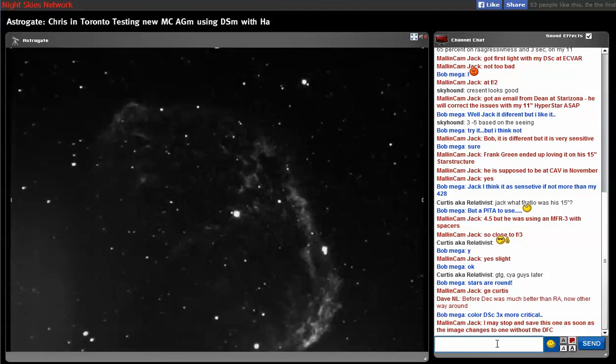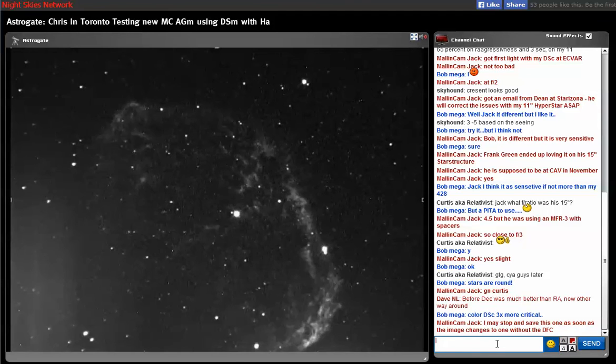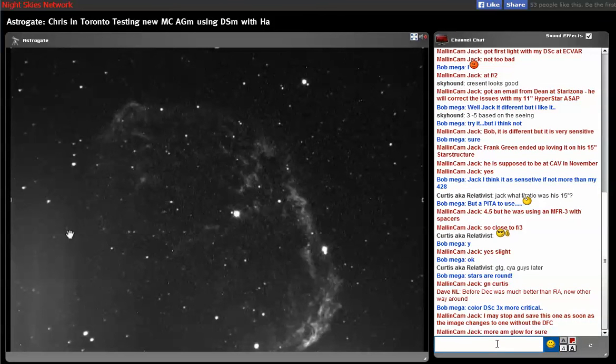Okay, very good, Jack. All right, there's something there. All right, so that's without dark field correction. So it seems like it's helping quite a bit with the warm pixels, and amp glow is down a bit. So let's put it back on. Yeah, more amp glow for sure.